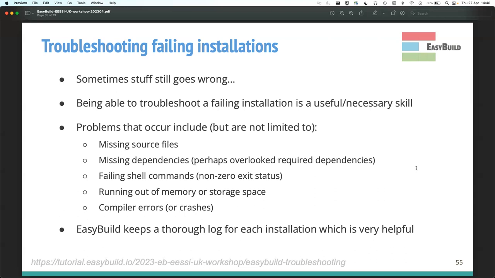Missing dependencies, maybe source files are missing, or EasyBuild is running commands not in the correct subdirectory of something. Commands fail, so they have a non-zero exit status, so how do you get the output of that? Maybe you're running out of memory or out of disk space, or you're somehow triggering a compiler bug, so there's a new problem every day. Now, what is very helpful, EasyBuild keeps a very thorough log of what was going on during the installation, and often it gives you at least a clue to what could be going wrong.